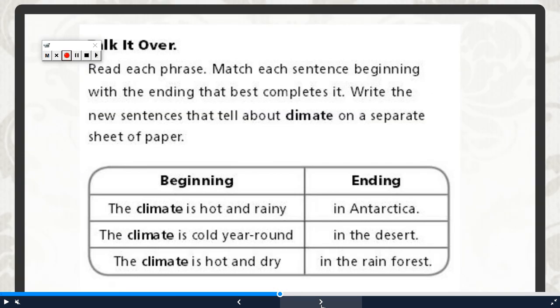Okay, take it over. The climate is hot and rainy in Antarctica, in the desert or rainforest? Where's rainforest? Climate is cold year round: Antarctica. Climate is hot and dry: desert, of course.